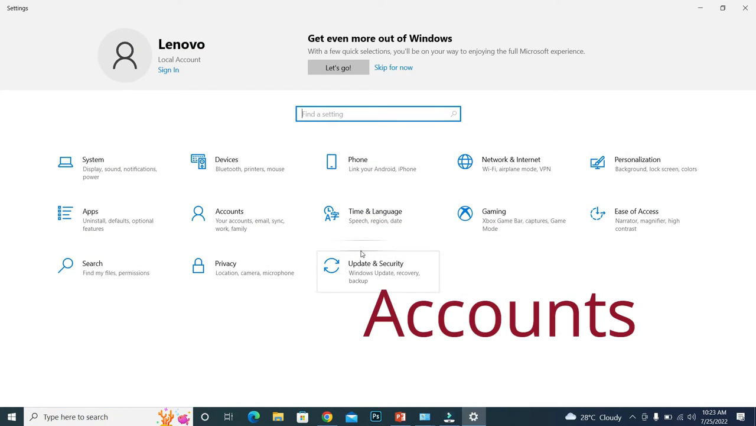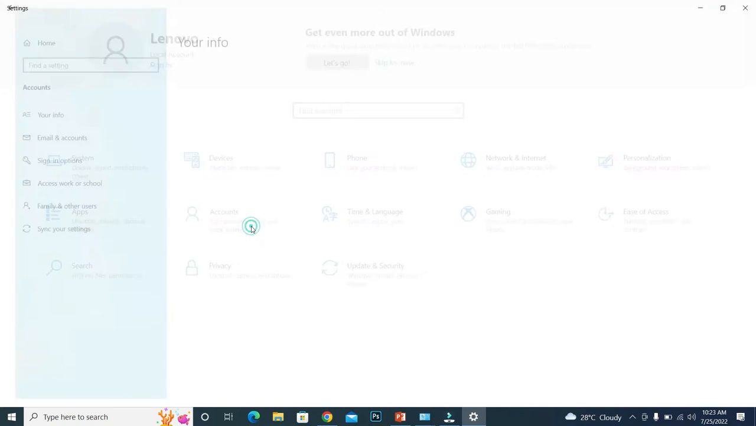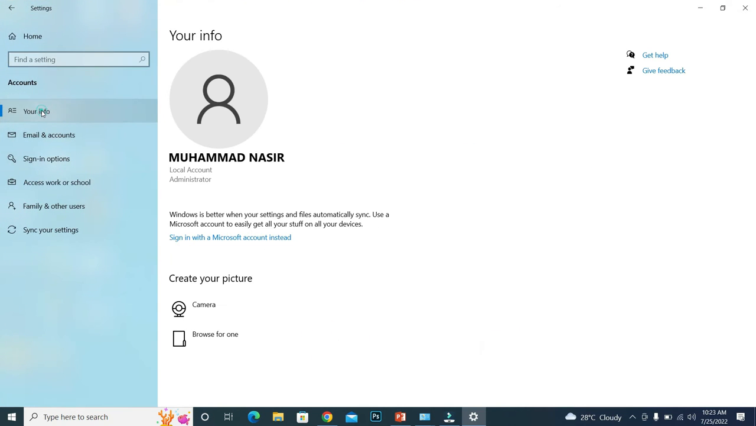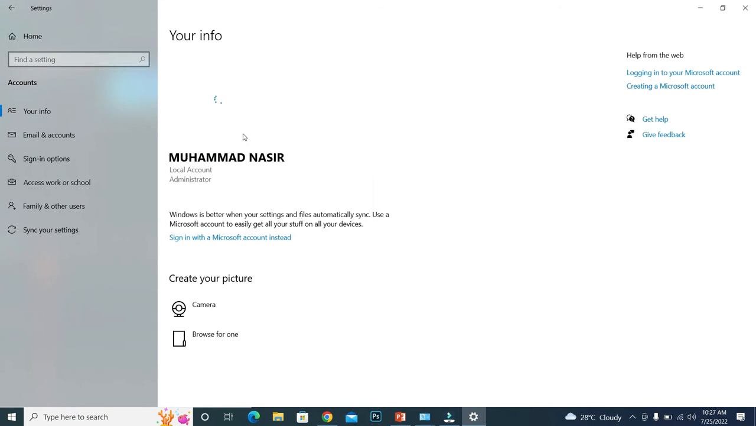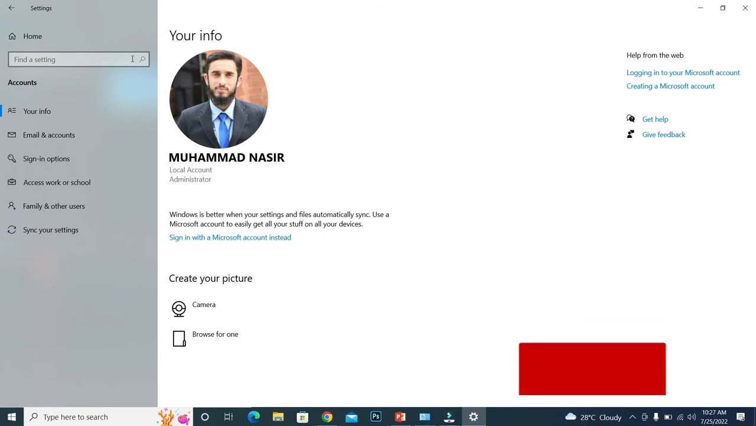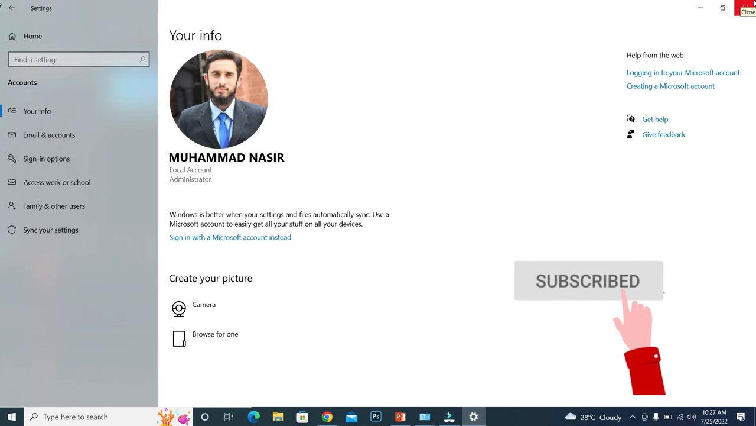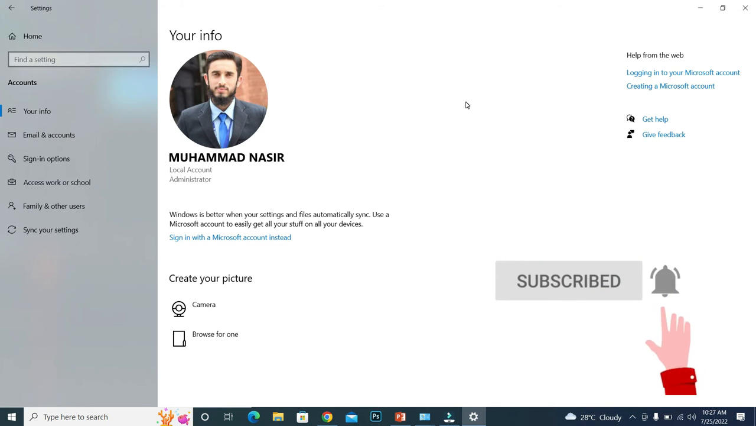So inside the settings, go to the accounts, okay, and inside the accounts, inside your info, okay, this is the image, and on the bottom here you create your picture by camera or browse. So I have already a picture in my folder, so therefore I go for this, okay, so browse, and here, okay, when I click on that specific image, so it will change. So hope this video will help you a lot.